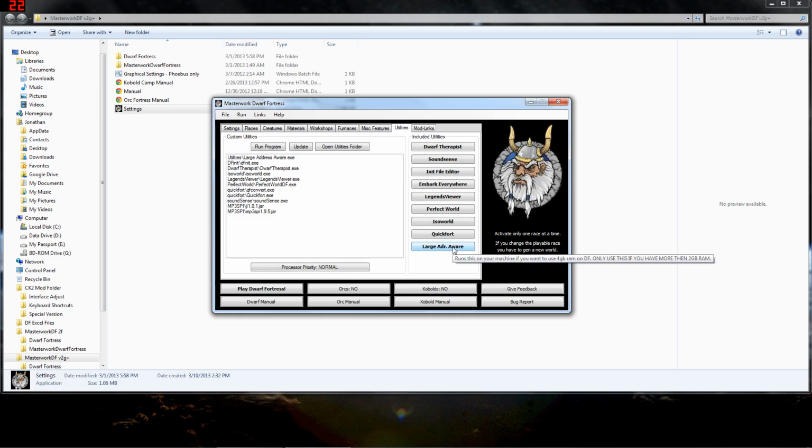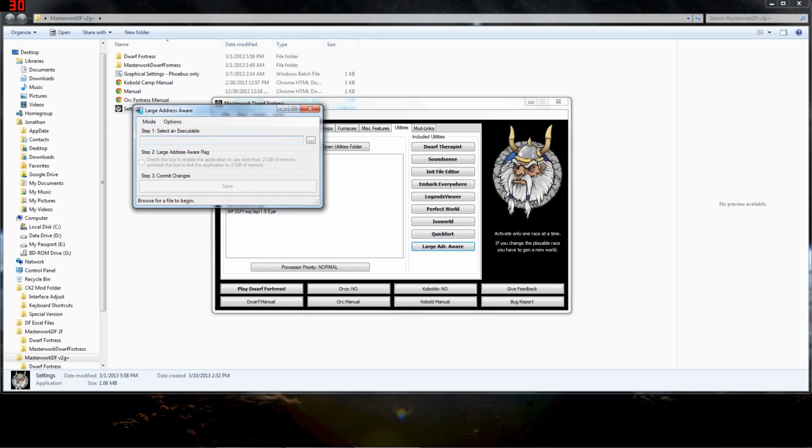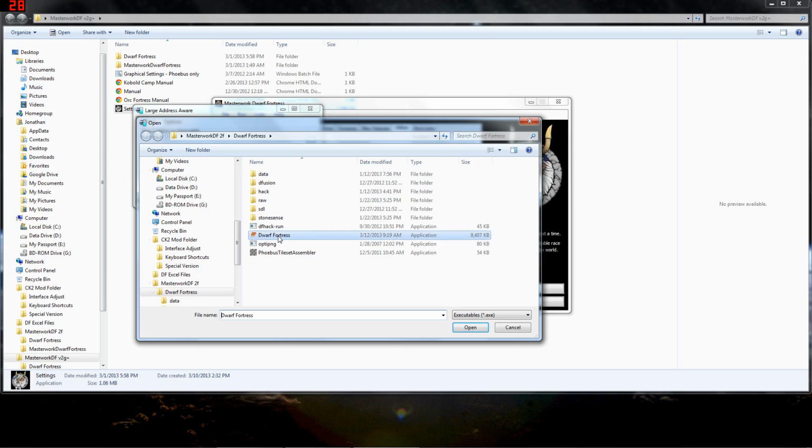First off, you want to do this large address aware patch. Most computers I find these days have a significant amount of RAM, and unfortunately, due to the way that the 32-bit, 64-bit processor type change happened, it's just affected the ability for computers to use large amounts of RAM. What this does is it allows your Dwarf Fortress EXE to use all of the RAM your computer has instead of just 2 gigabytes.